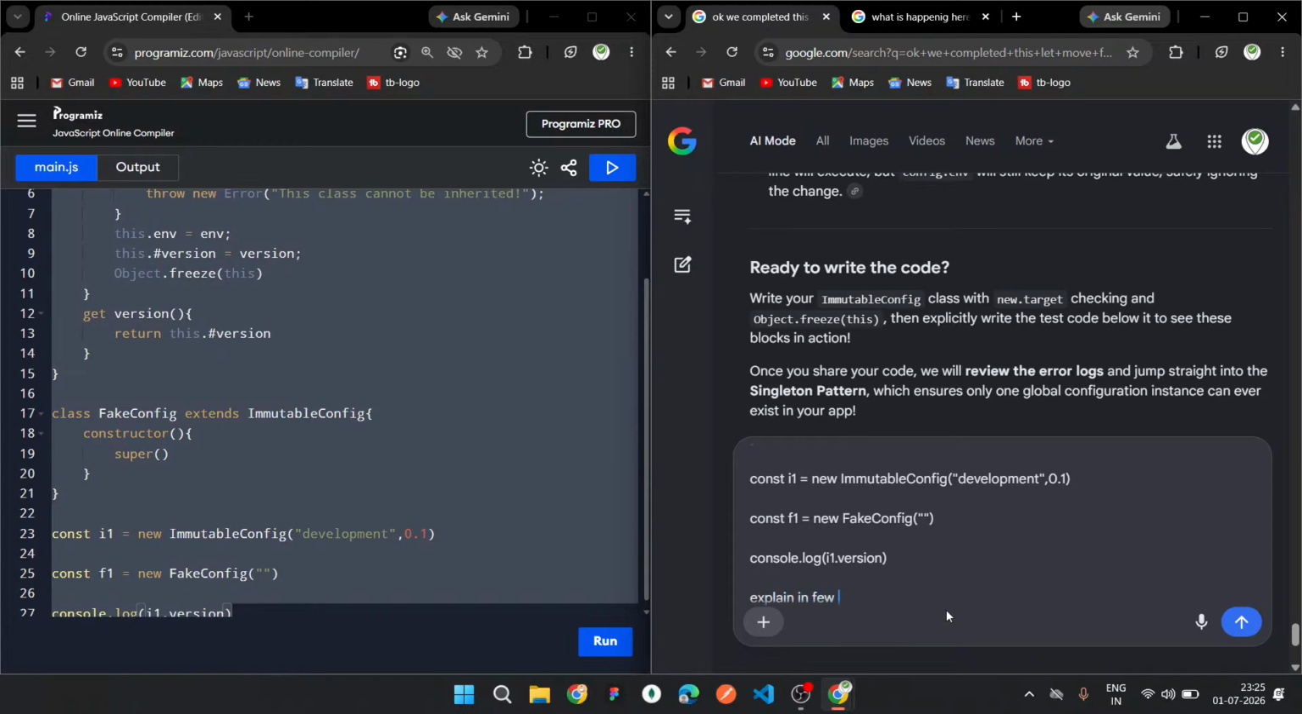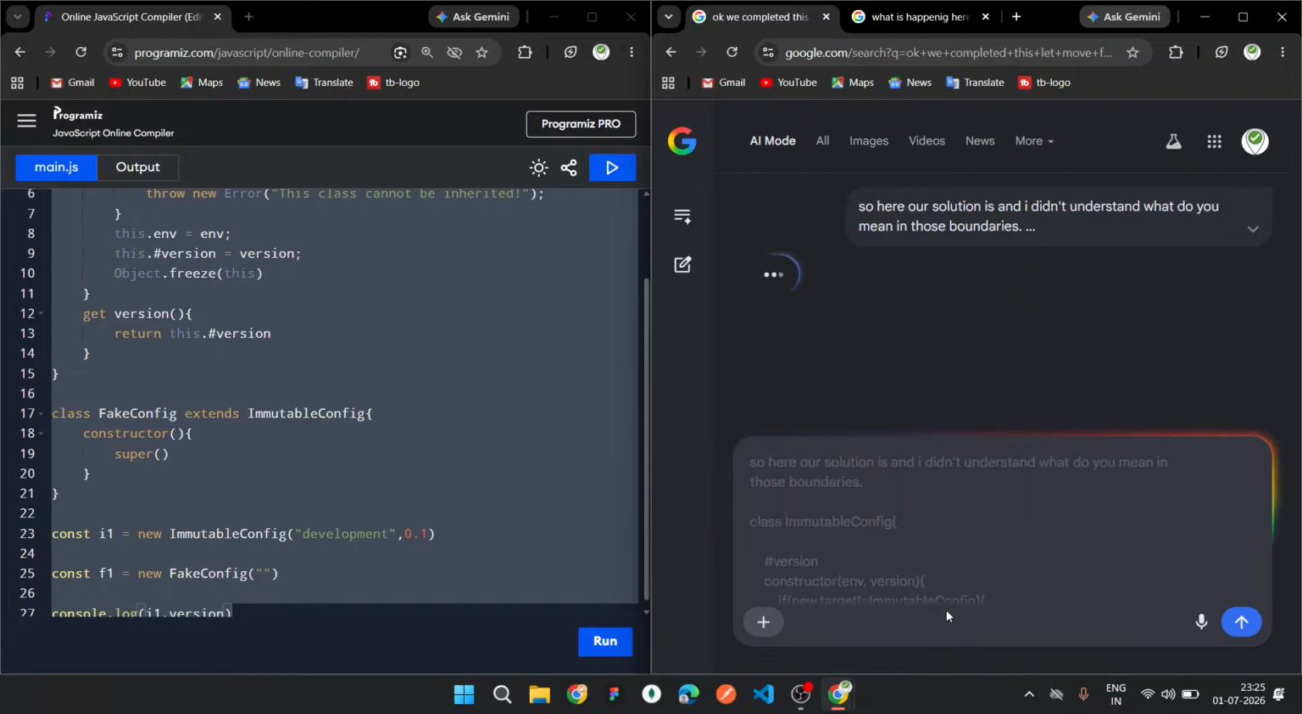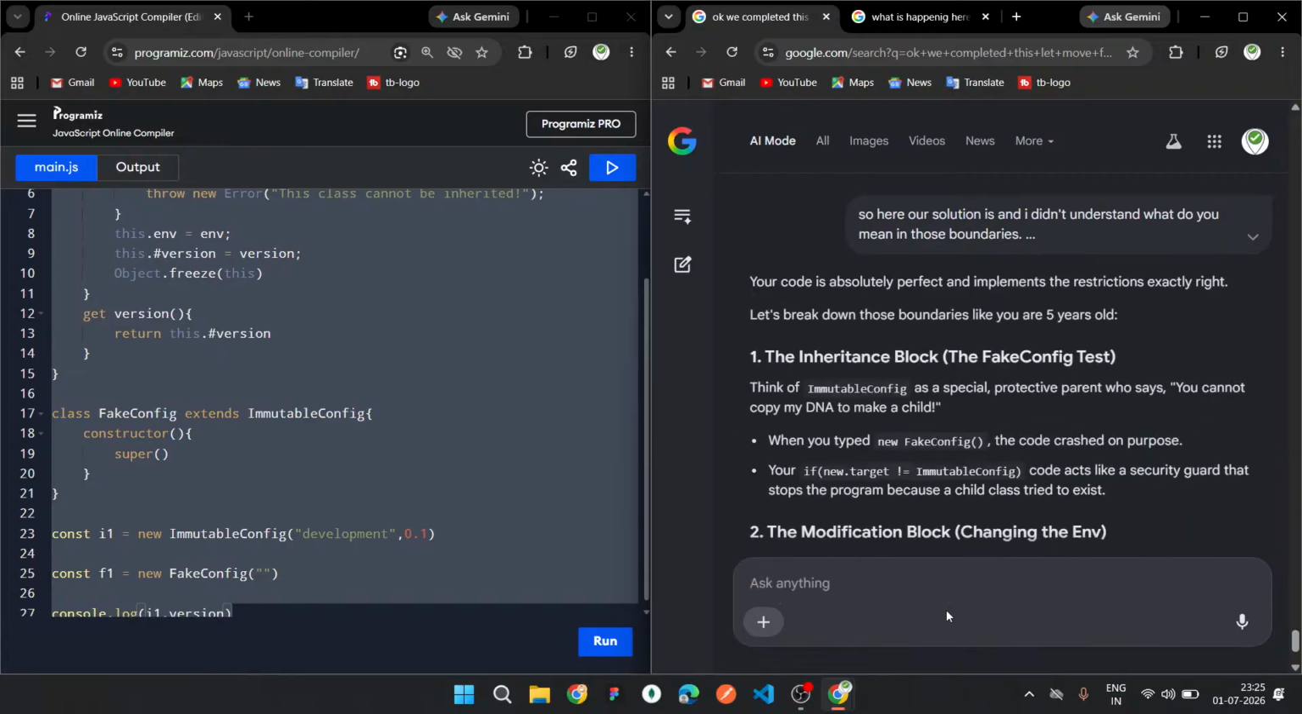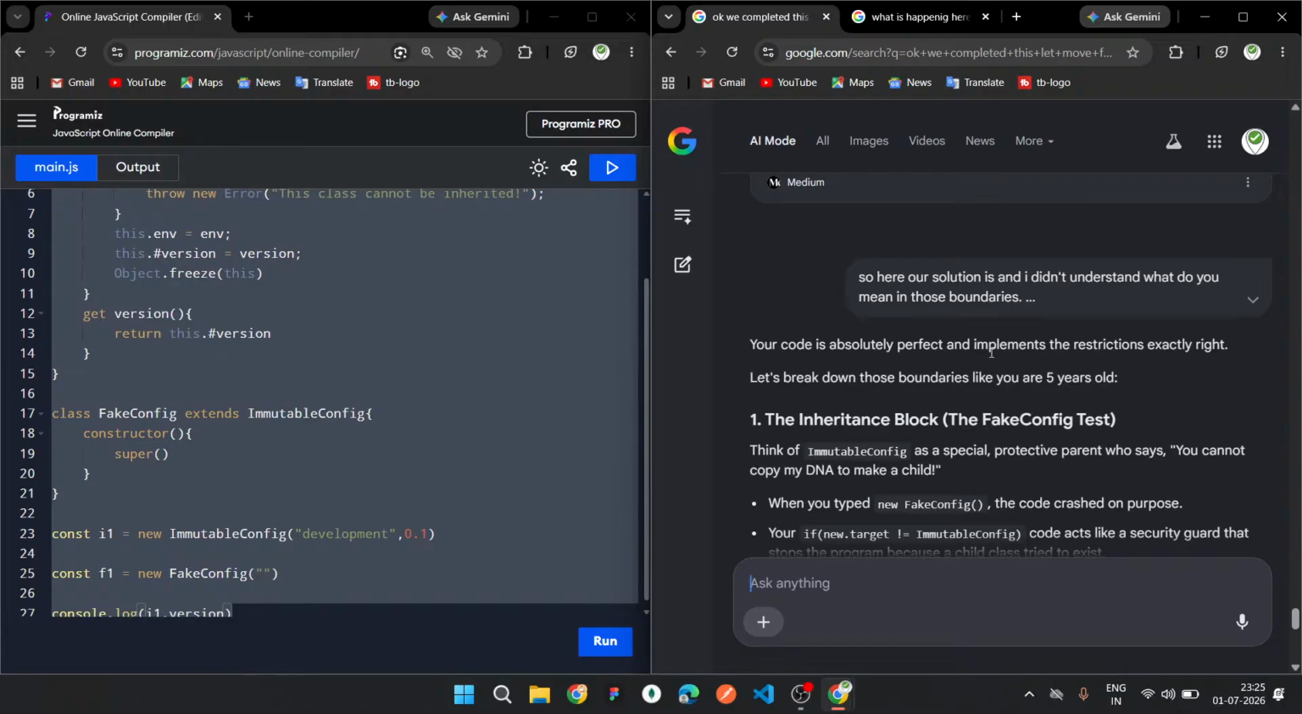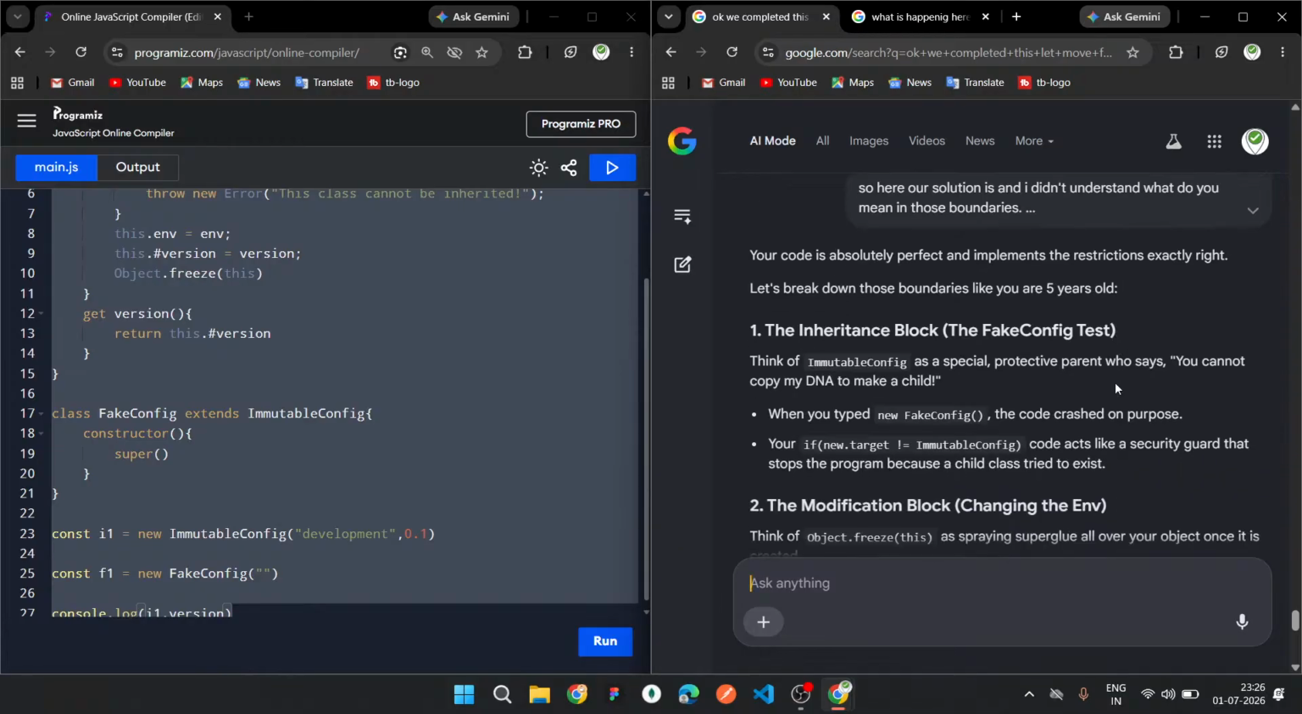Explain in a few short sentences, in real life. Okay, let's understand what this actually is. Your code is absolutely perfect and implemented the restriction exactly right. So our code is correct for now. Let's break down those boundaries. We are confused about those boundaries. What does that mean? Let's understand. Think of an immutable config as a special protective parent who says you cannot copy my DNA to make a child.